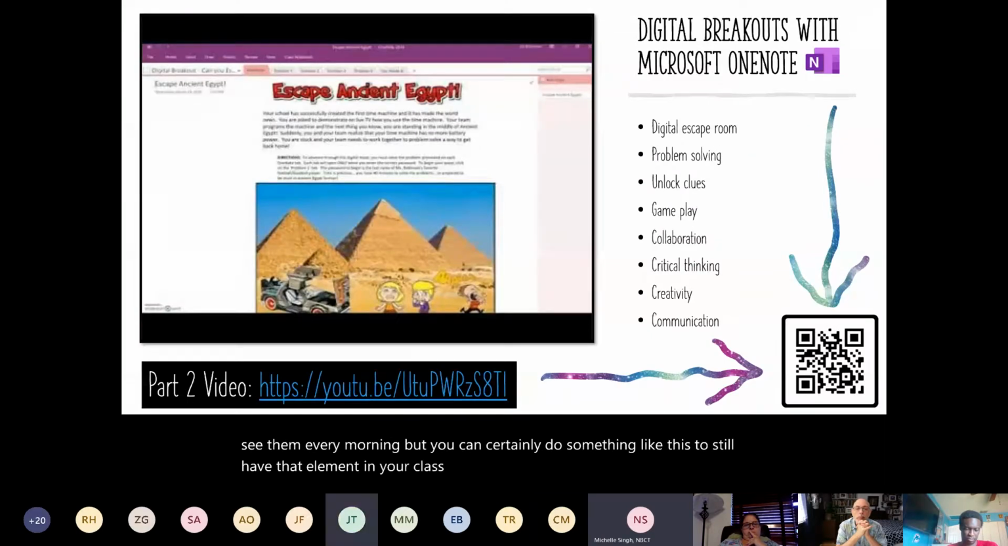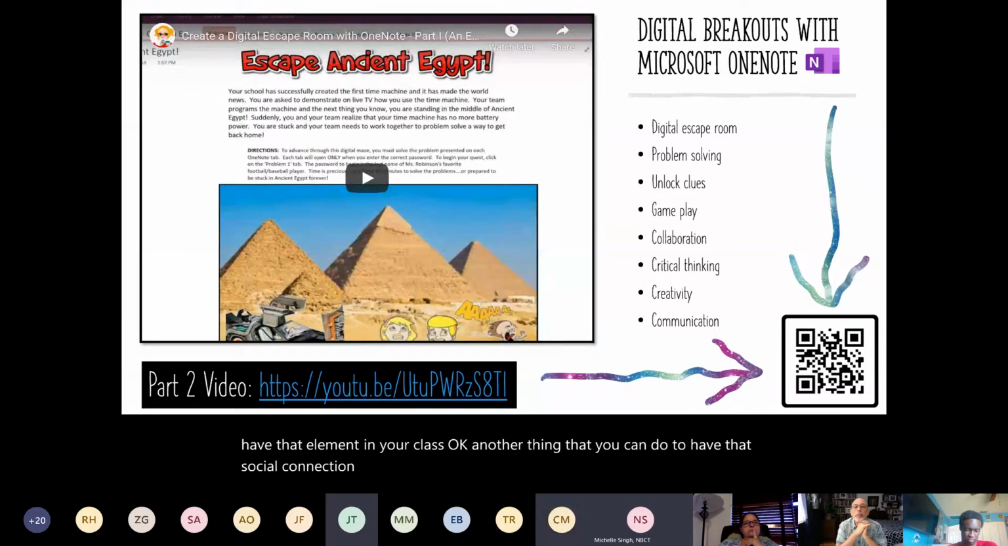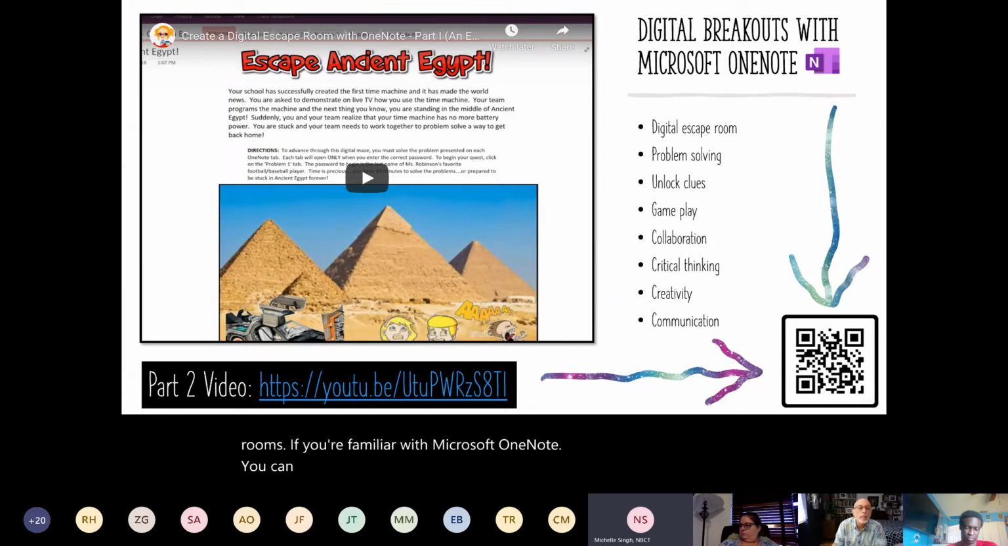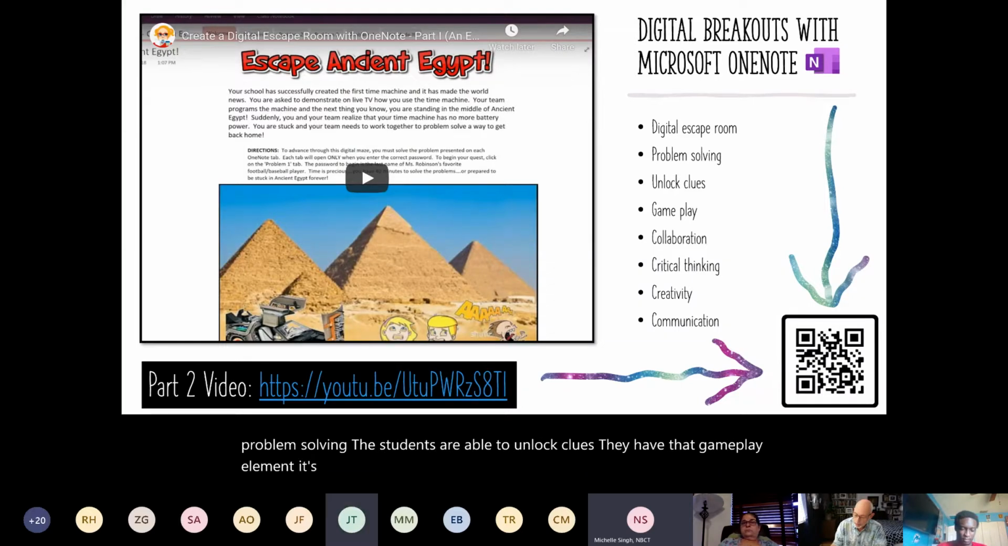Okay. Another thing that you can do to have that social connection with students is through digital breakouts. Digital breakout rooms, if you're familiar with Microsoft OneNote, you can create these digital breakout rooms with OneNote, and it really fosters problem solving. The students are able to unlock clues. They have that gameplay element. It's true collaboration, true critical thinking, creativity, and communication.